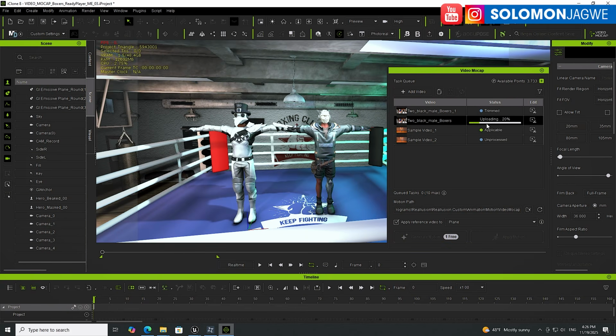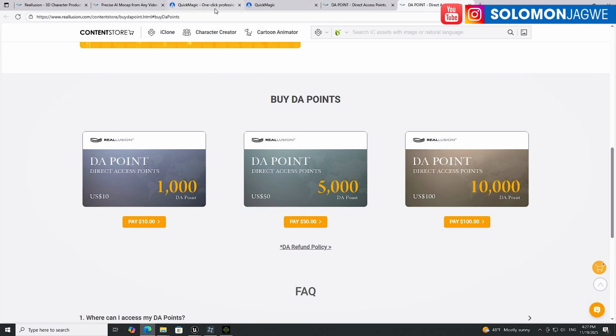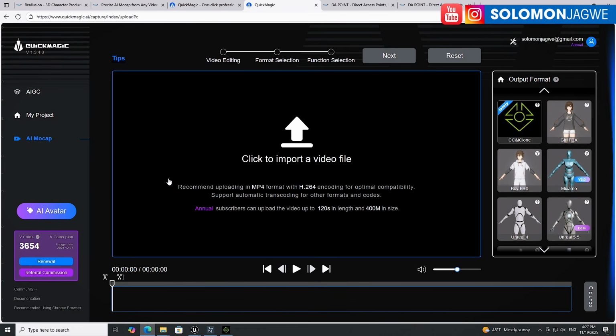And depending on the length of the video, this process might take a long time or just go real quick. And I've noticed that there's a difference between how long this takes compared to the one on Quick Magic. So if you go to Quick Magic over here, you see the difference here is that they're using V coins. V coins are different from DA points, right?